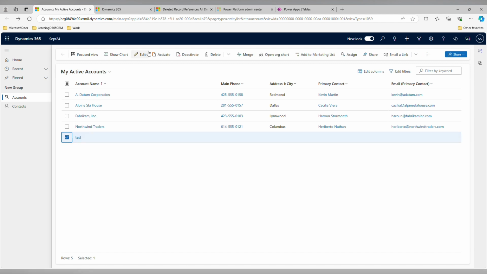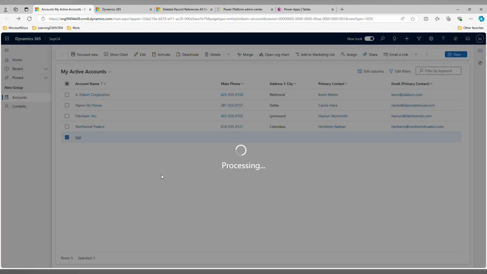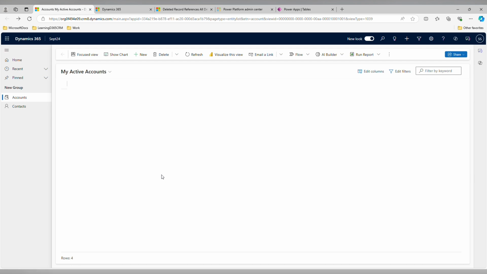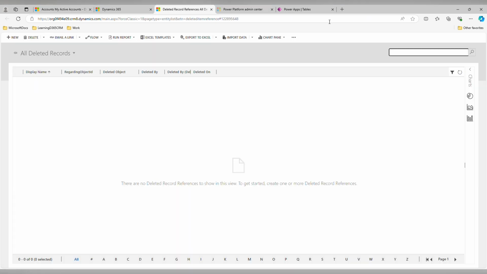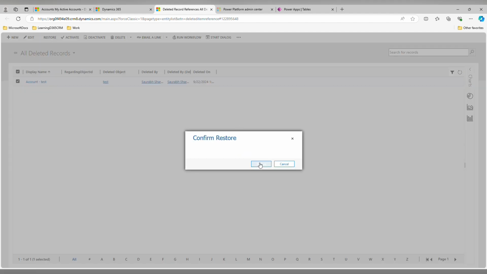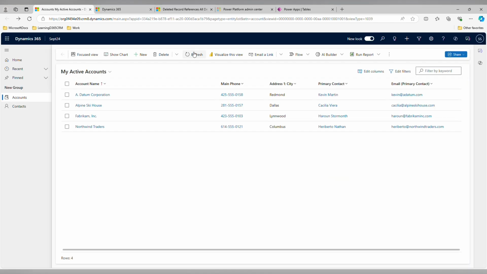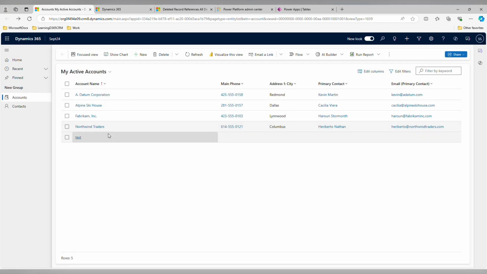If I delete it and confirm to delete, the record is deleted from this list and it should now appear in deleted records. Here admins can select it and they get the restore option. If we restore and click on it, record is restored to its original location.